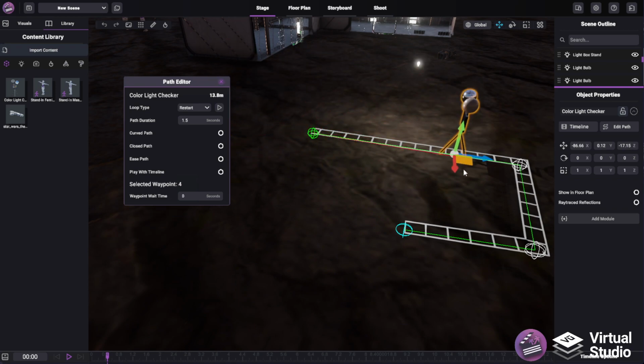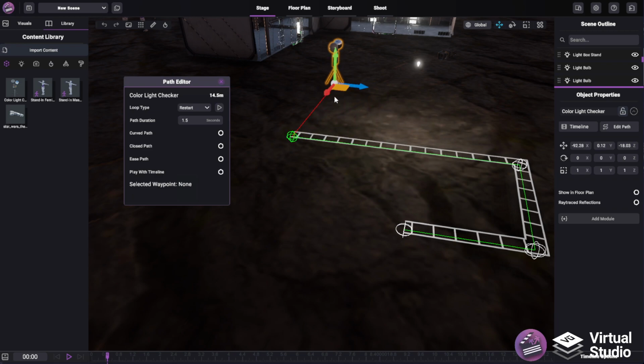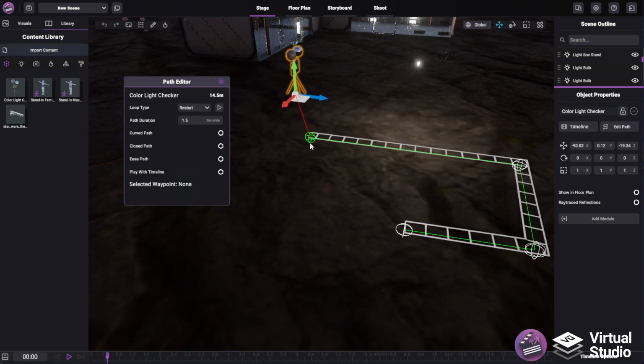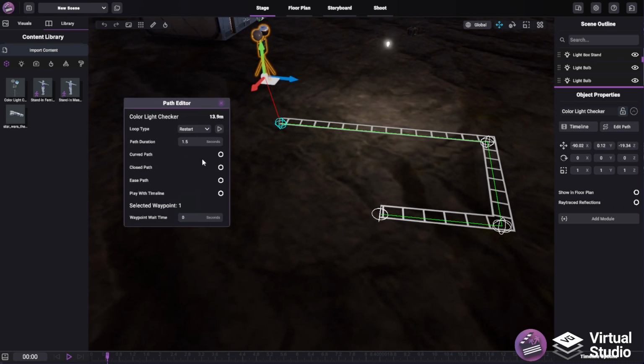You can see you can move your object around independently from the starting point of the path, and you'll see a red line that indicates that this is the starting point of the path. And with the window open, you have a bunch of options for that path itself. You can change the loop type, so none, restart, or yo-yo. You can change the duration of the path, so how long it takes the object to go throughout the path. In this case, we'll do 3 seconds.